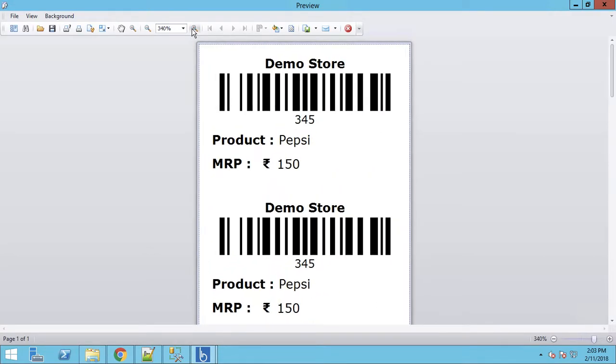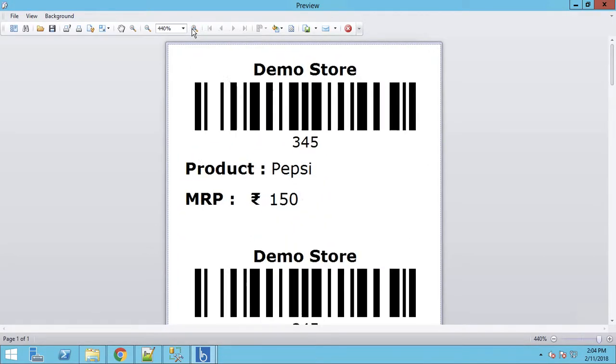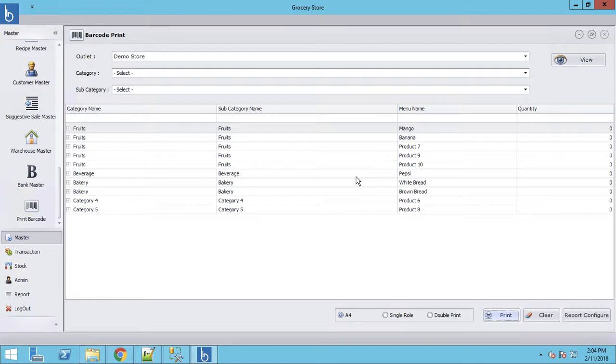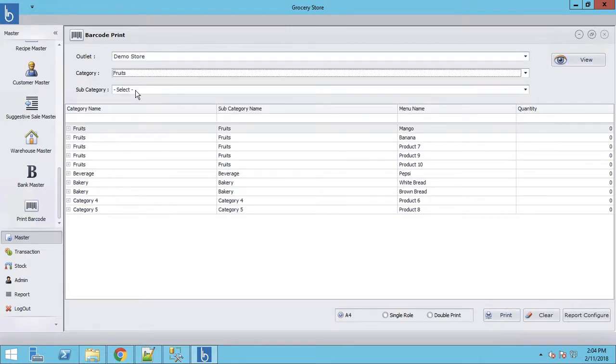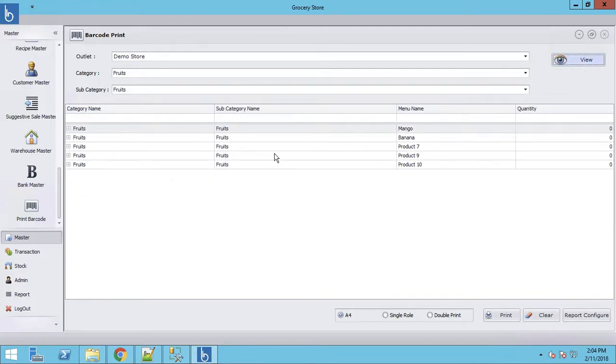So this is how you will see the label: demo store, barcode, product name, product price. You can take this label and put it on the product, any product. So it's a very important tool where you can do this. Here the view button I was clicking was wrong. If you want to go to fruits and choose a subcategory and view the products for that category only, that is what you need to do.